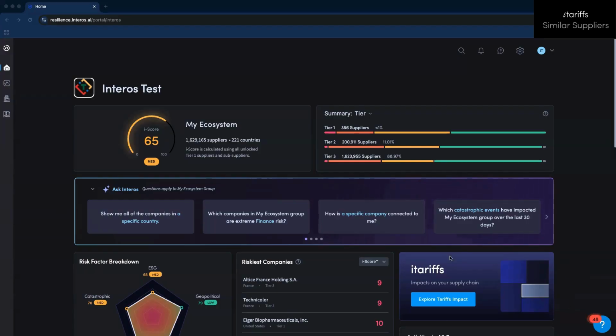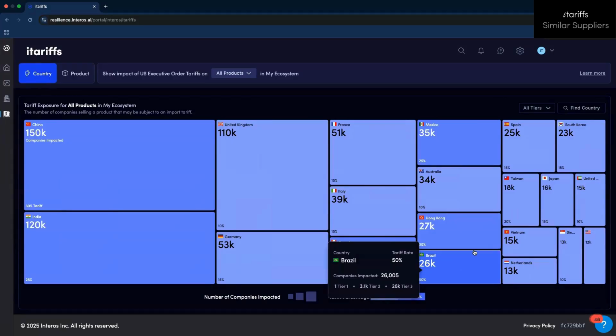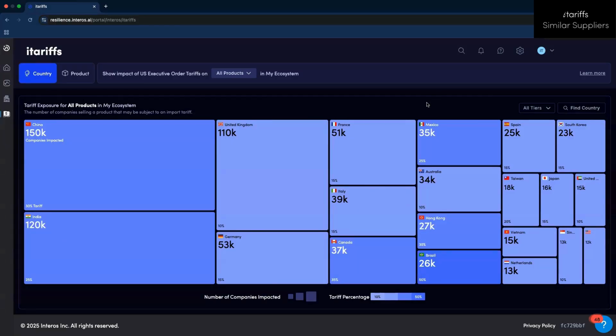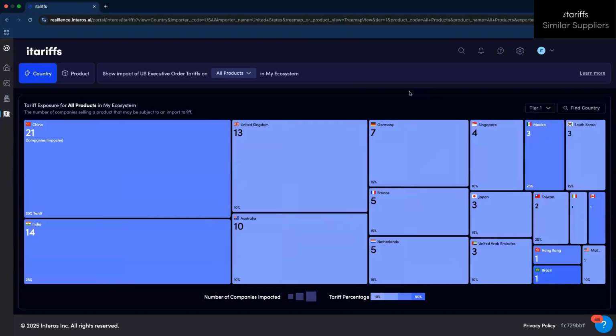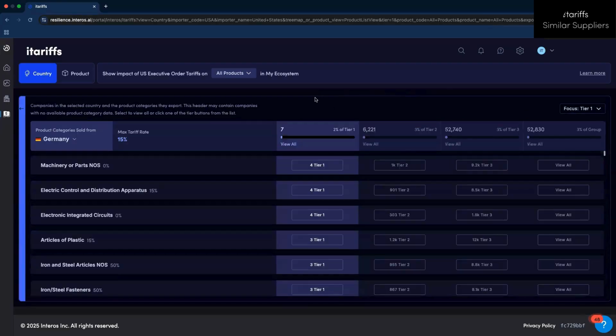So to investigate this, I'm going to go to the itariffs tool, which shows me the country breakdown of my extended supply chain ecosystem. For this use case, I want to focus specifically on my direct suppliers. So I'm going to update the filter to focus on just tier one. From here, I can see that of the countries in the European Union, Germany is the one where I have the most direct suppliers concentrated. So I'm going to dig a bit deeper into these companies.